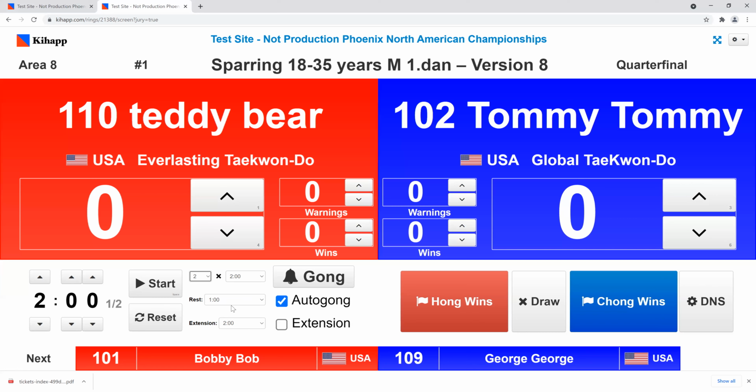So let's talk about team sparring. For team sparring, there's going to be 5 rounds. So we would set this round count to 5, and there will be 2-minute matches with a 1-minute rest between rounds. Each team will select an opponent to match up for that round.